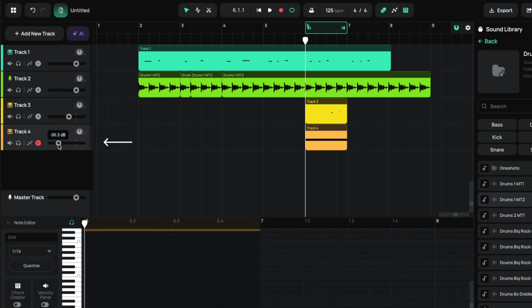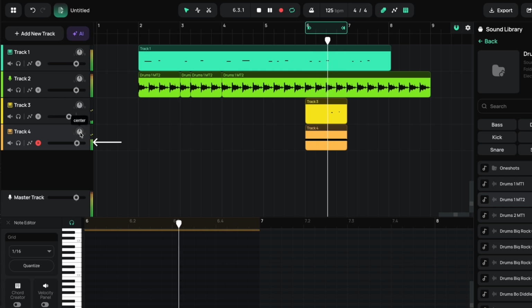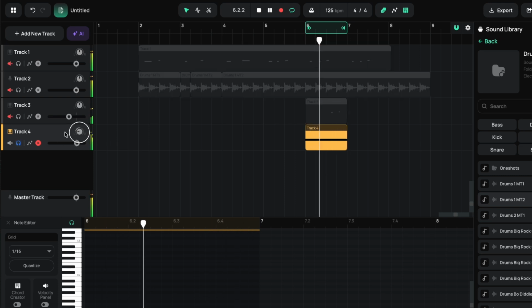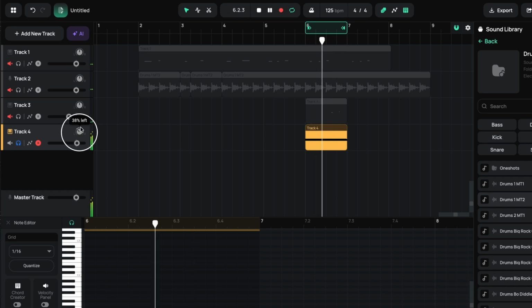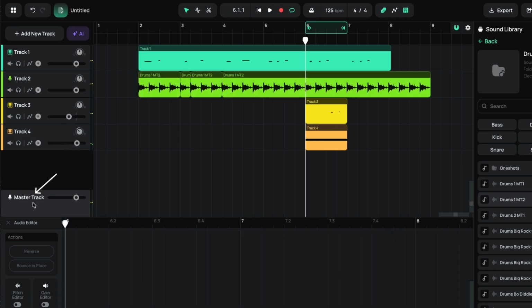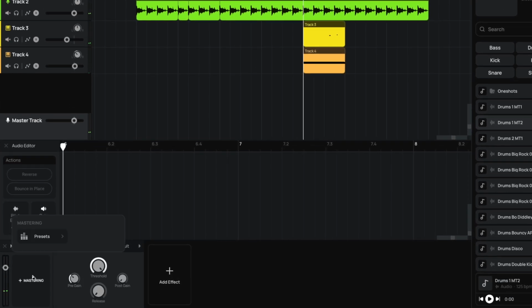Next is the volume fader. And a knob that lets you control the panning. At the bottom is the master channel, which lets you control the overall mix.